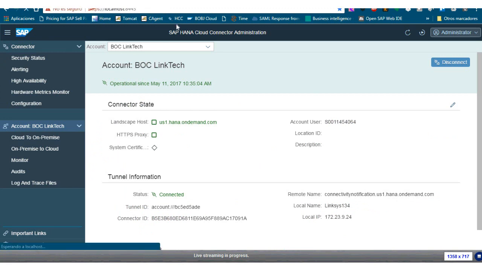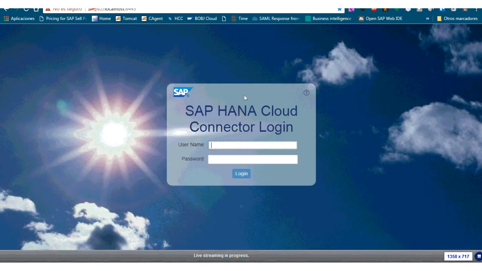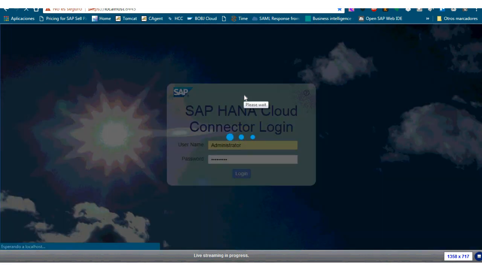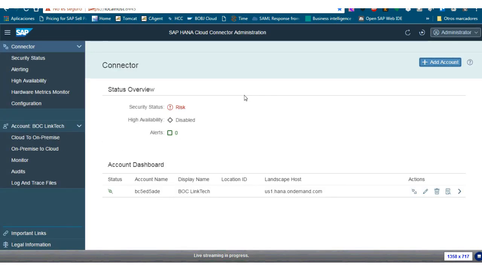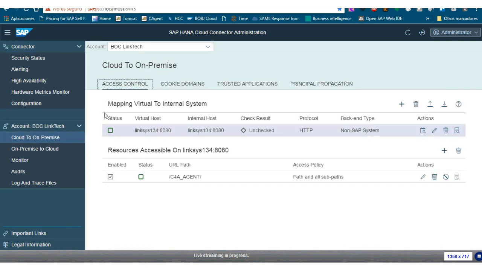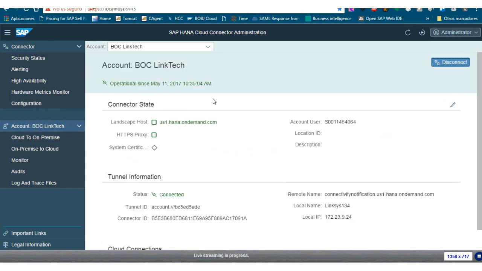This is locally installed inside your firewall. And you set up the sources that you are allowing your BOC instance, your Business Object Cloud instance, to connect to, right? So as you can see, I have a connection with my BOC account. It is operational since 10:30 a.m. and it is connected, so everything's okay.